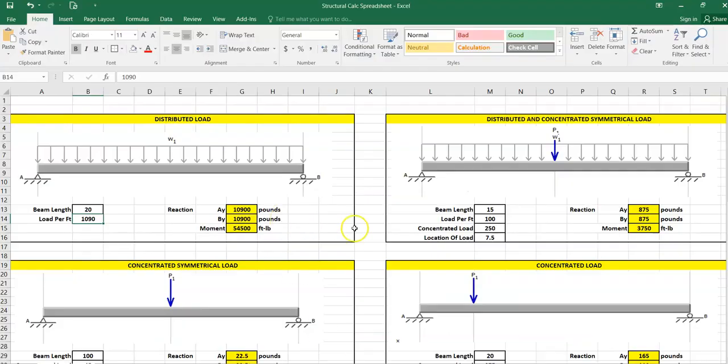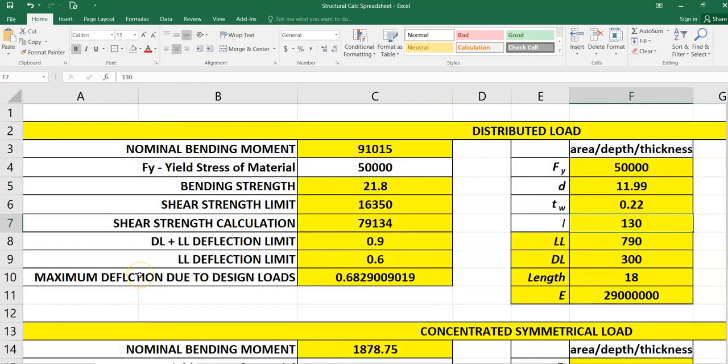So this has been a video on how to go about calculating nominal moment, bending strength, deflections, and choosing whether or not the deflection amount meets your load requirements for your design in Autodesk Revit, or excuse me, in Microsoft Excel for your civil engineering class.